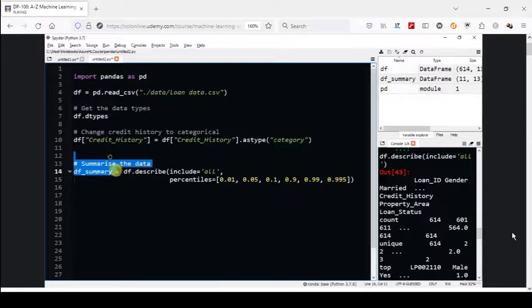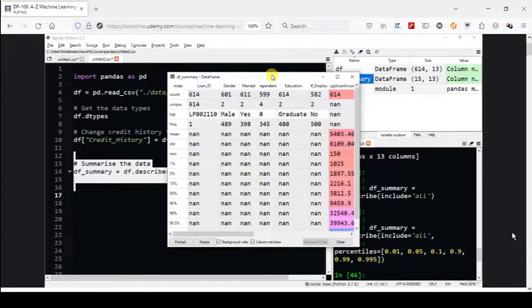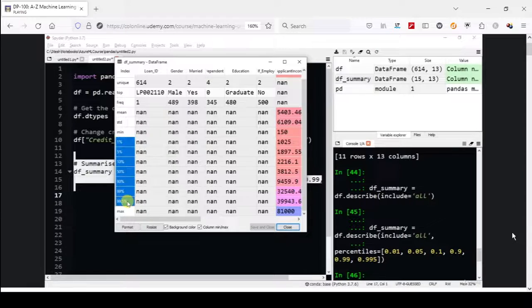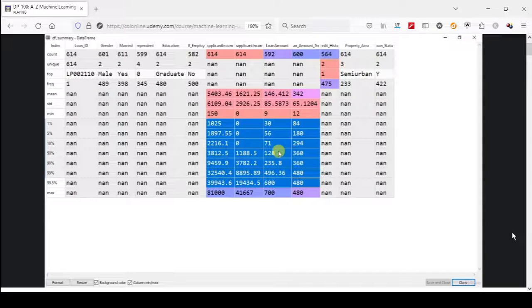And now, let's select these lines and hit Ctrl plus Enter or F9 to run it. And then again, open the df summary data frame. And there you go. We can now see the different percentile values for all the numeric columns of applicant income, co-applicant income, loan amount, and the loan term.